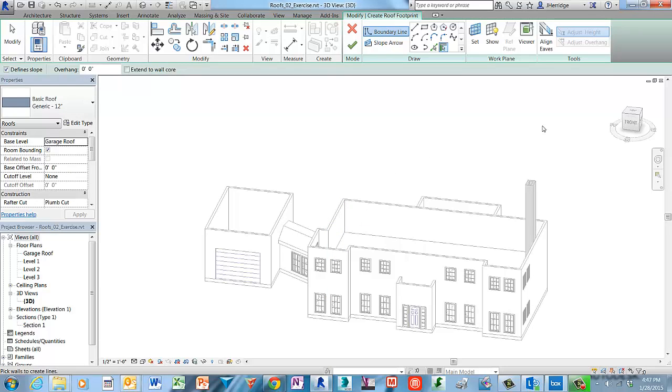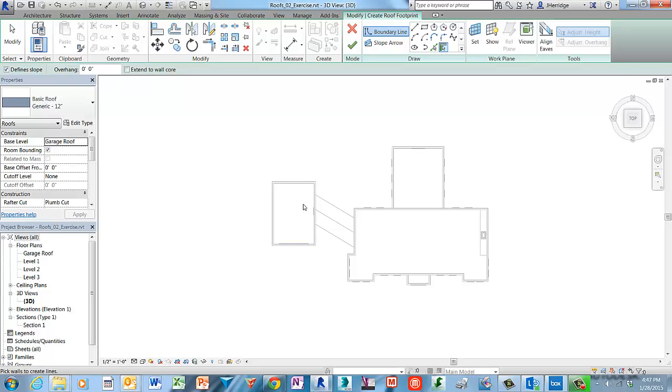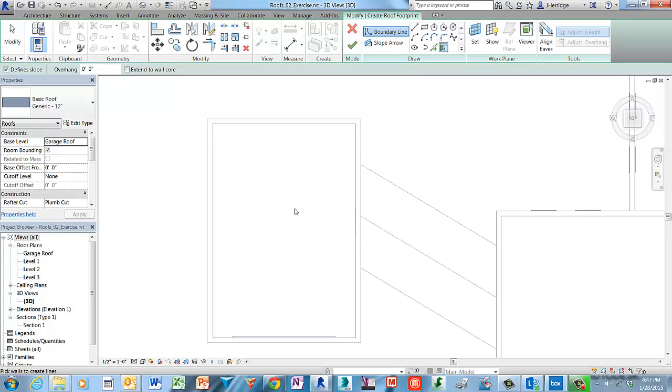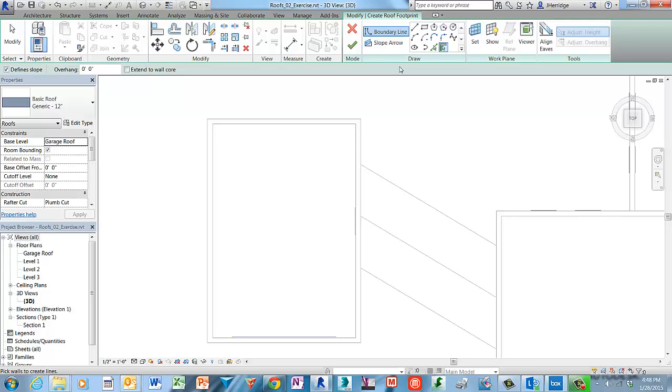And now we can actually start modeling the roof line work. Before we begin, it'd be best to do this in an orthogonal view. So left click on the top label in the view cube so that we can do this in a plan orientation within a 3D view, and then zoom into the garage area so you can get up close. The sketching tools for the roof footprint are located in the draw area. We're going to use the boundary line tool to establish a closed sketch.